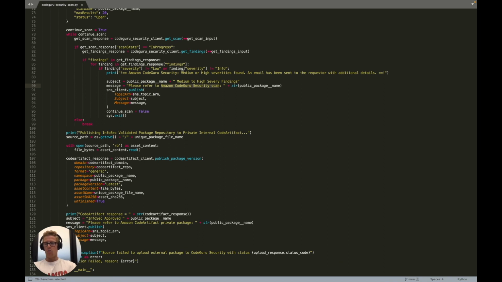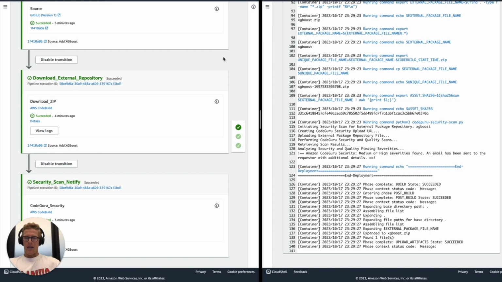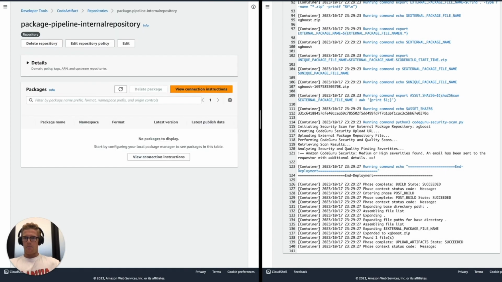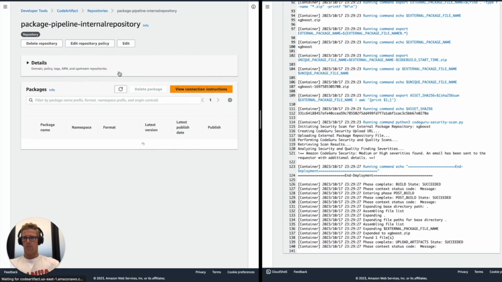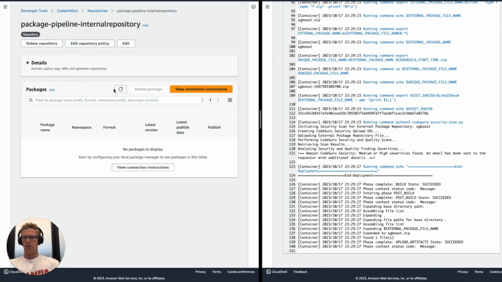If lower than medium severity findings are found, then we will publish the InfoSec validated package repository to the private internal CodeArtifact, as you can see down here through the CodeArtifact client publish package version method. If we navigate back here to the private package repository within CodeArtifact, I will refresh this page, and we will see we still have no private packages available.